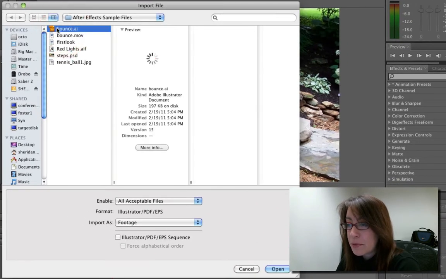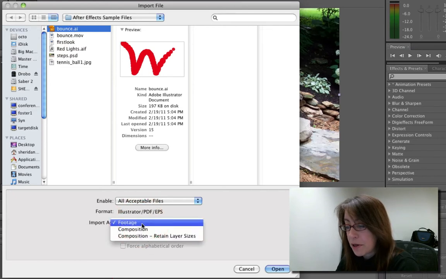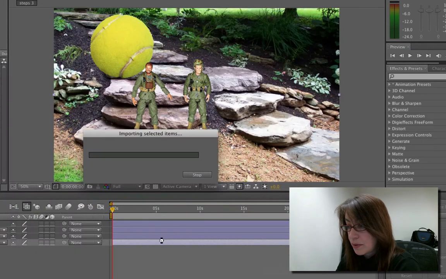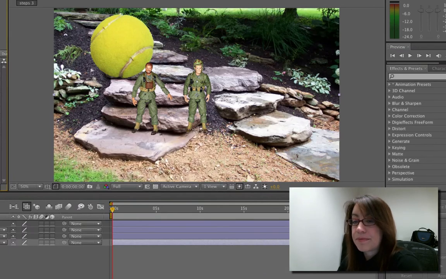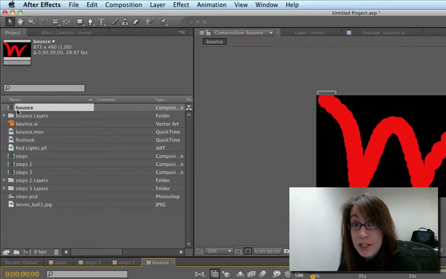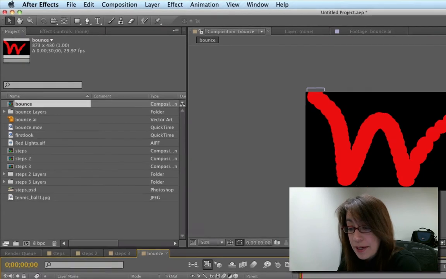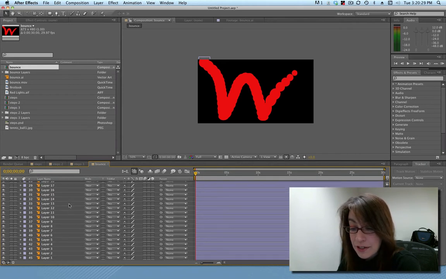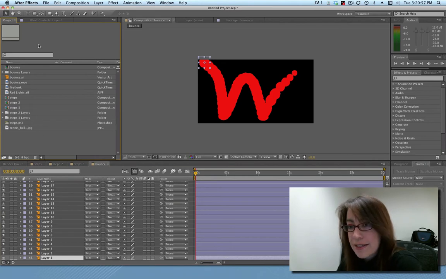I'm going to go ahead and import my Illustrator file and switch it from footage to composition and retain layer sizes. We'll click open. If I double click on my bounce composition and open it up, you can see that each of the individual layers, basically each frame of this bouncing ball, is represented by a different layer within the document. So a couple different kinds of things to think about.